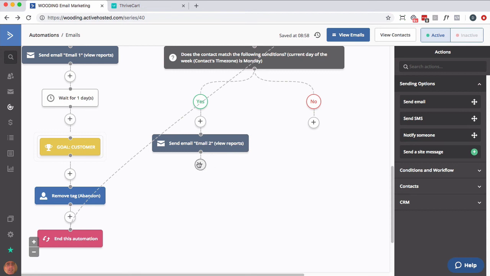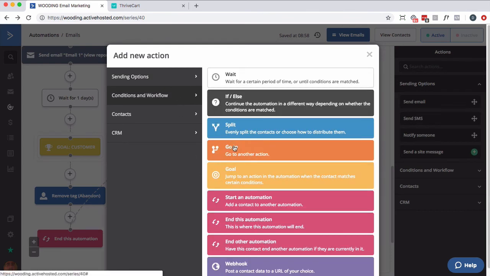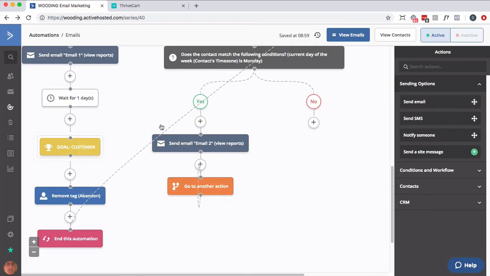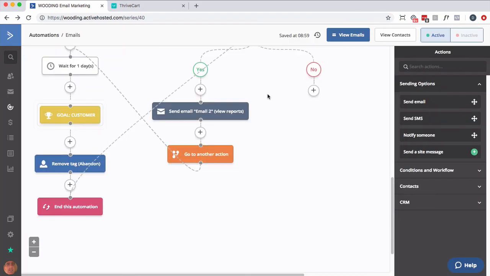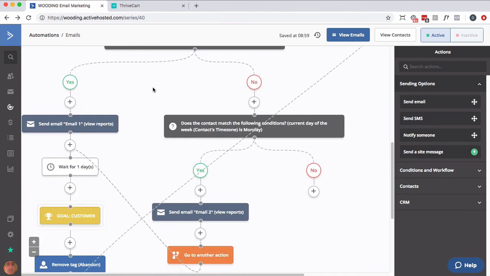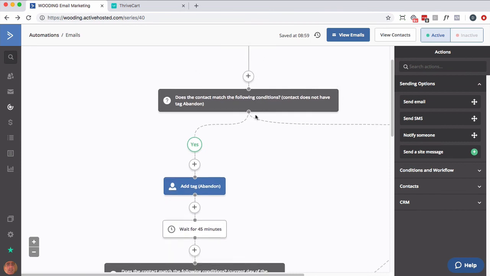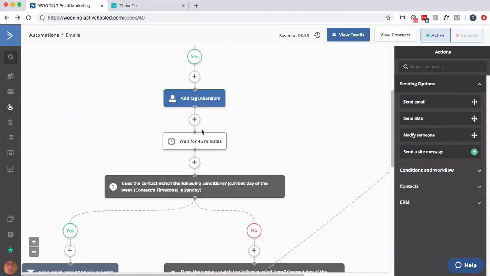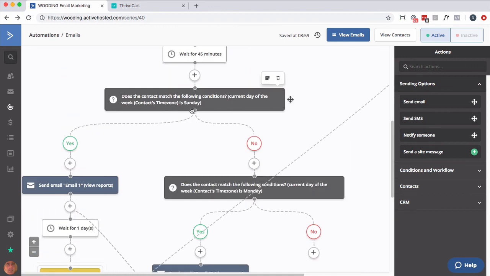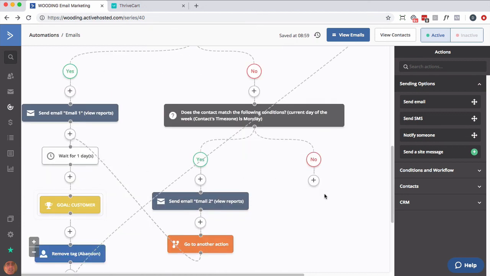And now I want to loop this back to the wait for 1 day. So this whole thing keeps getting repeated over, and yes, it does get a little convoluted looking, but it works. Somebody comes in, all right, they don't have the abandoned tag, so let's put them in here. We apply the abandoned tag, wait for a certain amount of time, check what day of the week it is. Okay, is it Sunday? Yes, great, send email 1. Nope, oh, is it Monday? Yes, send email 2. And then come here and go to this wait state, and then repeat this.